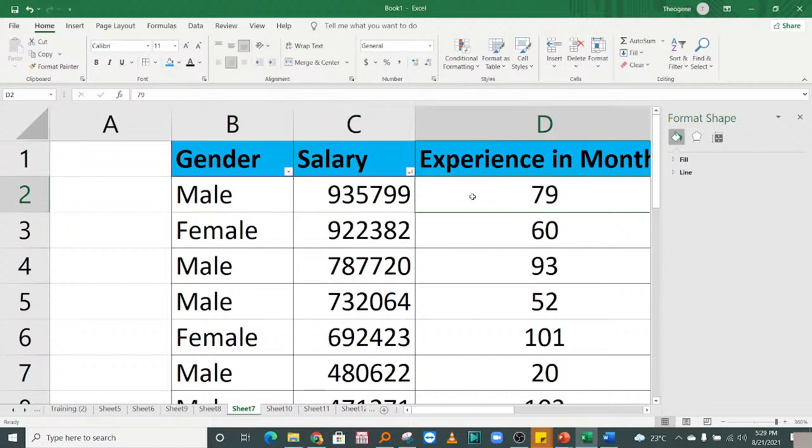So Z to A. The person that is paid a high amount of salary is male and has an experience of 79 months. This person is paid 935,799. I don't know if they are francs or dollars, but that is the highest salary which is paid compared to other employees there.